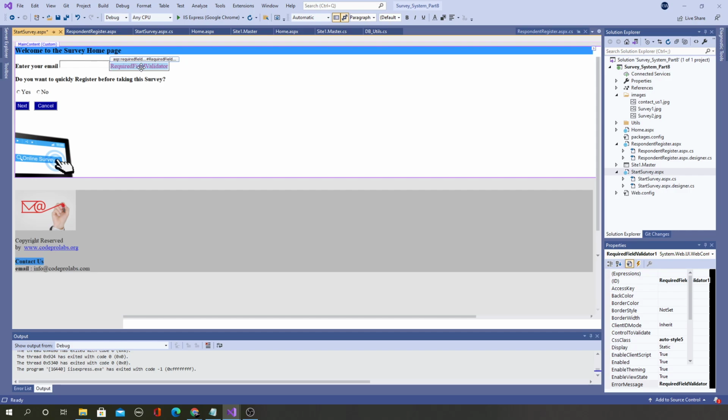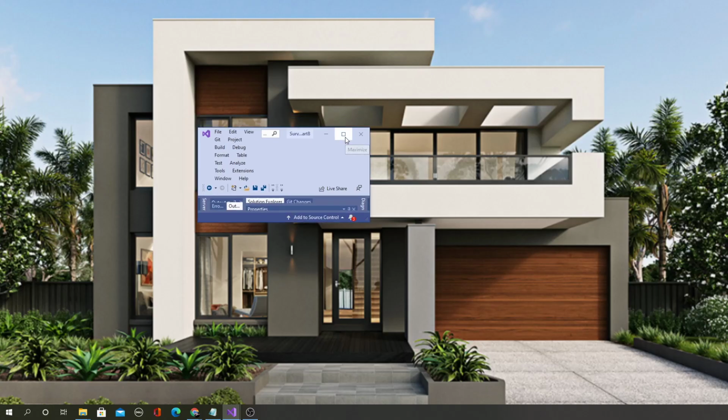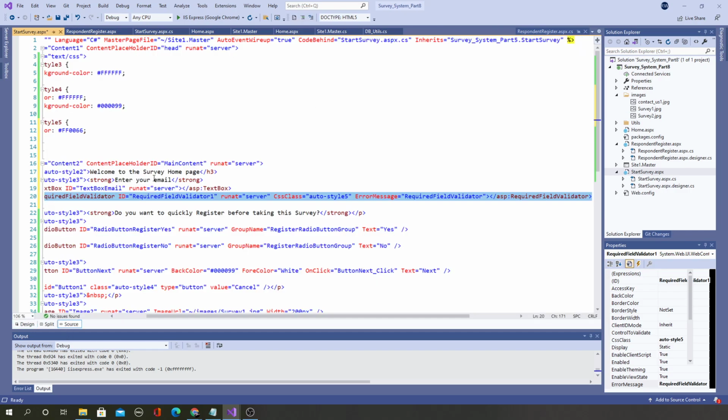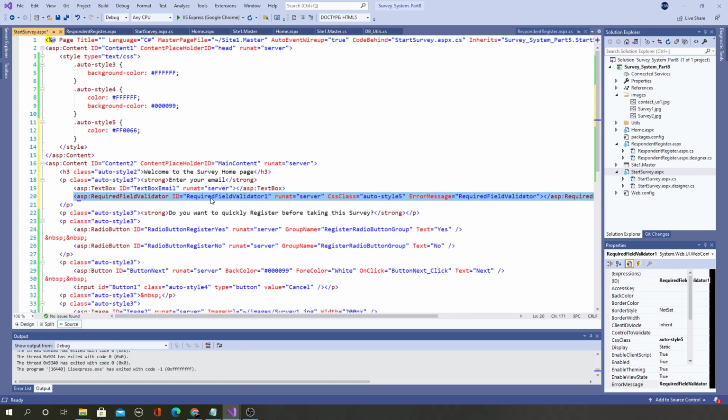Now I want to connect this validator into the text box. So for that, I have to go to the source. While clicking that, I have to give a meaningful ID for this validator, and connect it to the text box. Let's do it now. So first of all, we will give a meaningful ID into this validator. So we will call it required field validator email.